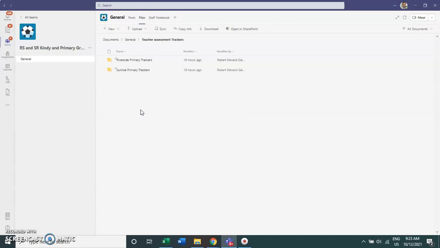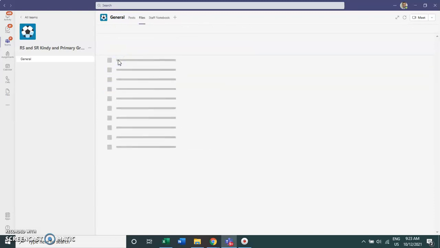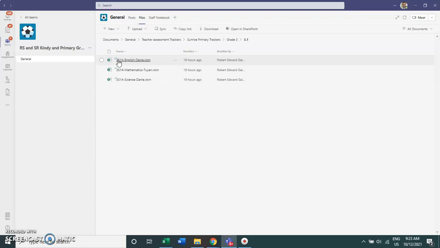In each one of these, first of all, you'll see Riverside and Sunrise. I'll click on Sunrise. Now, in each of these, you can see your grades. Inside each grade is the classes. Inside each class, you will see English, maths, and science. I've labelled them like this so Patrick and Holly can compile them together with all the other campuses very quickly by using the class code.